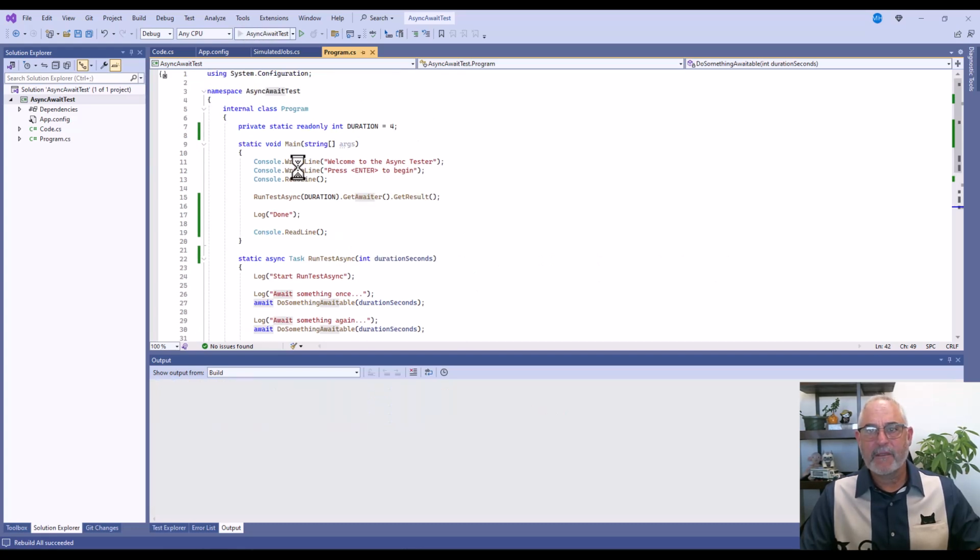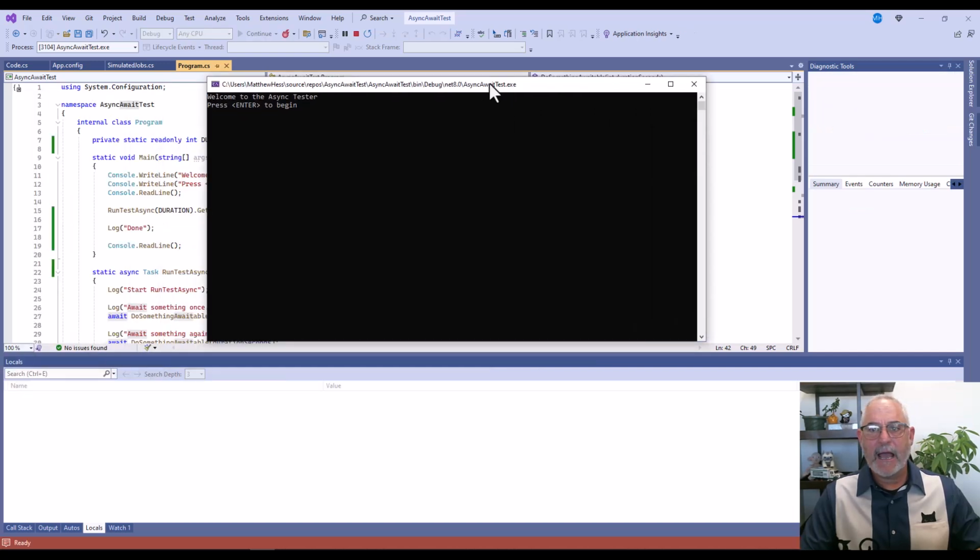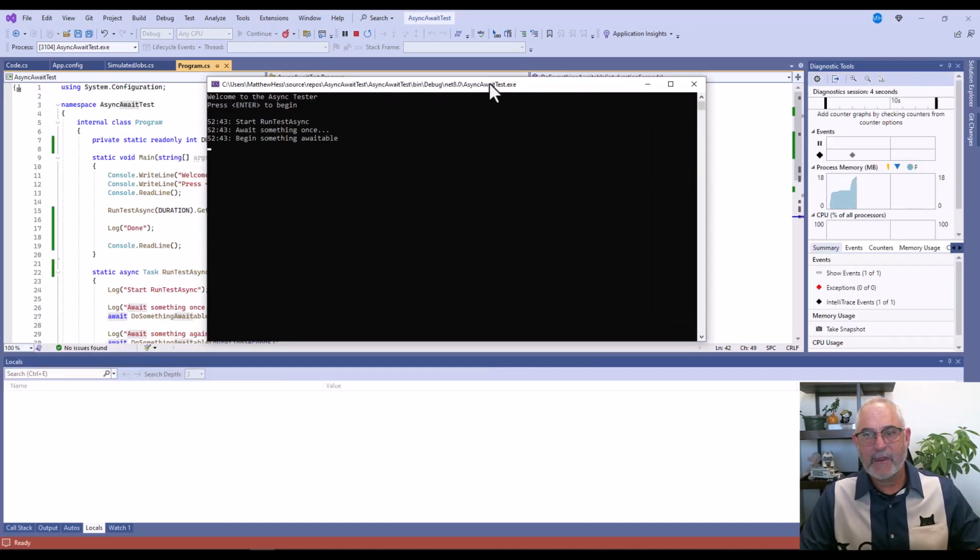Let's run it. We'll start it. I'm going to press enter to begin. Now it's doing something awaitable, passing in 4 seconds. And then it's doing something awaitable again, passing in 4 seconds. And then it's done. The thing I want to point out for starters is that our first DoSomethingAwaitable call happened at 52 minutes and 43 seconds, and it took a little more than 4 seconds. It came back at 52:48, at which point our second call started. And that also took 4 seconds.